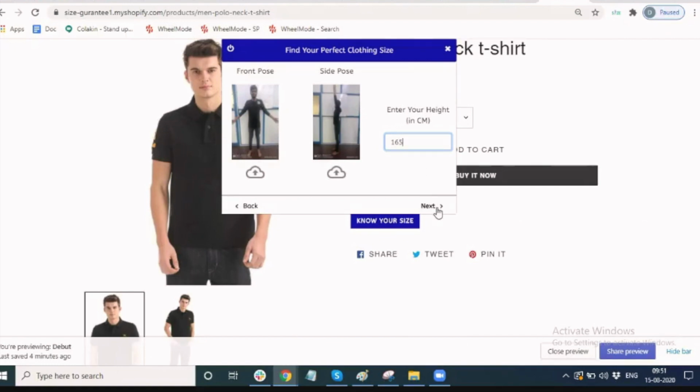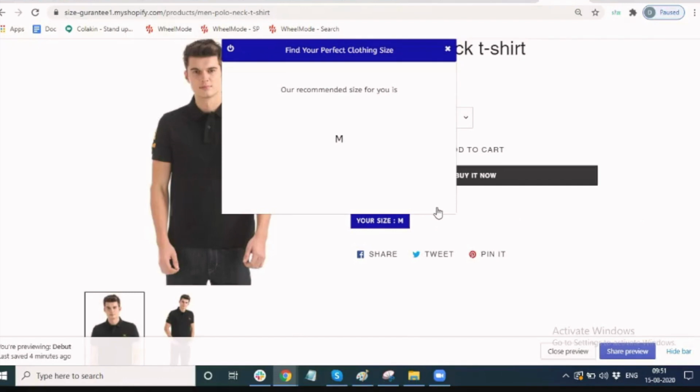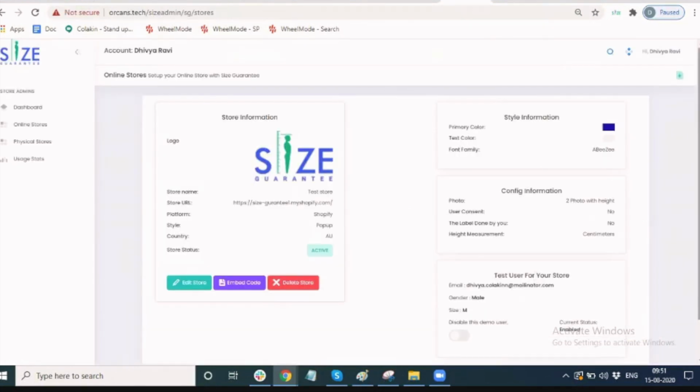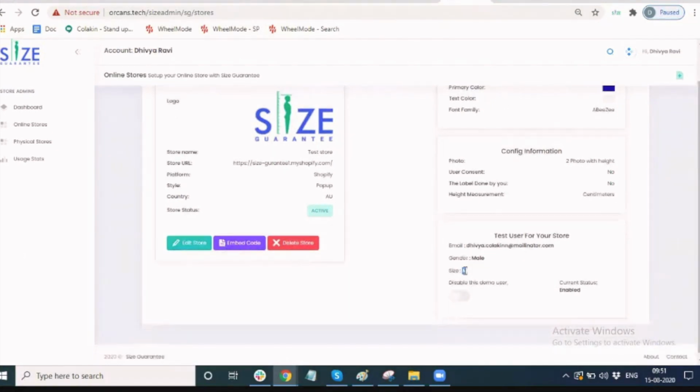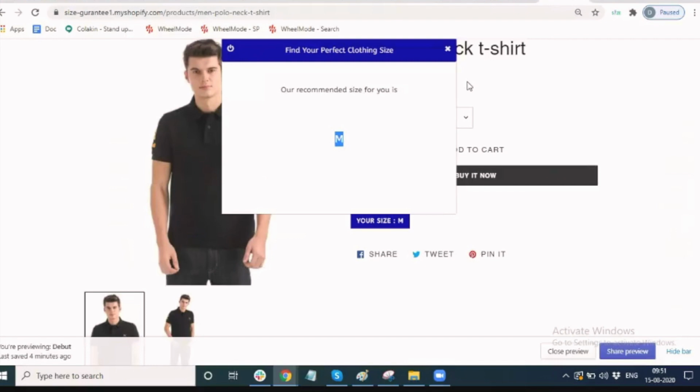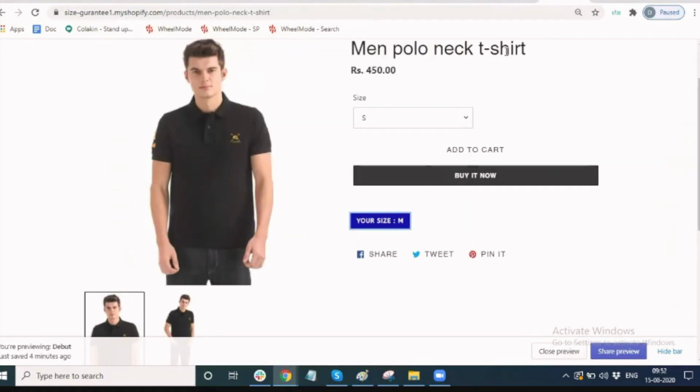So can you click next? Yes. And the size that has been selected has been shown. Can you go to the BSS portal area? Don't close this. You can see that email, gender, and size is actually set to M. So whatever size we have set is what is shown there. So that is how it works.